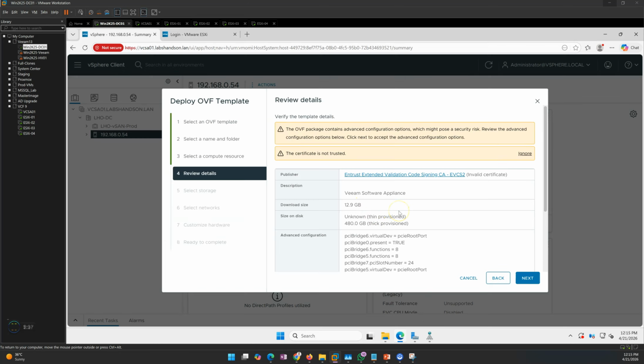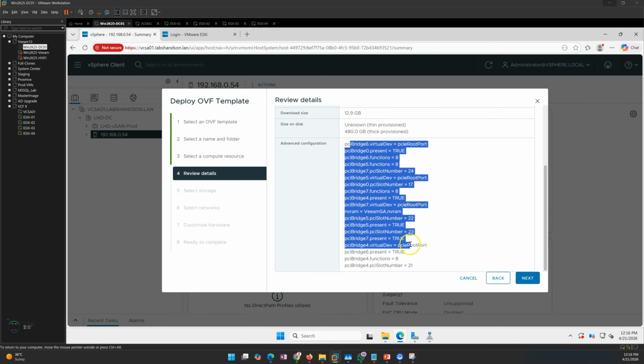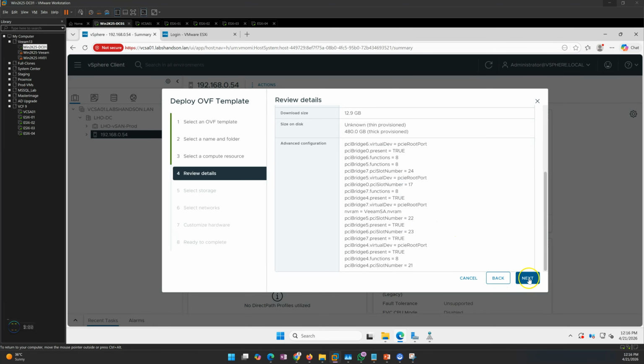Now everything is good. You can see the Veeam Software Appliance, the certificate, the disk size, thin provision and all those things, and these are the additional configuration related to hardware and all. Now let's click on next.